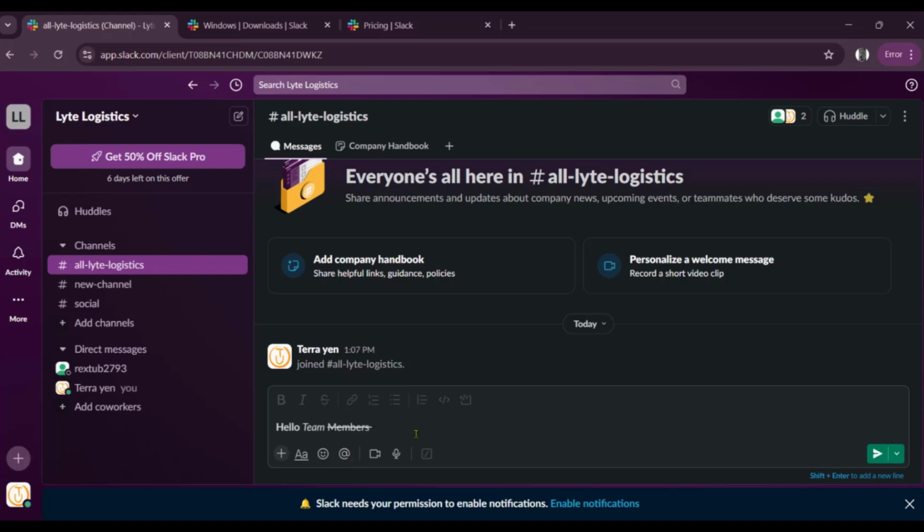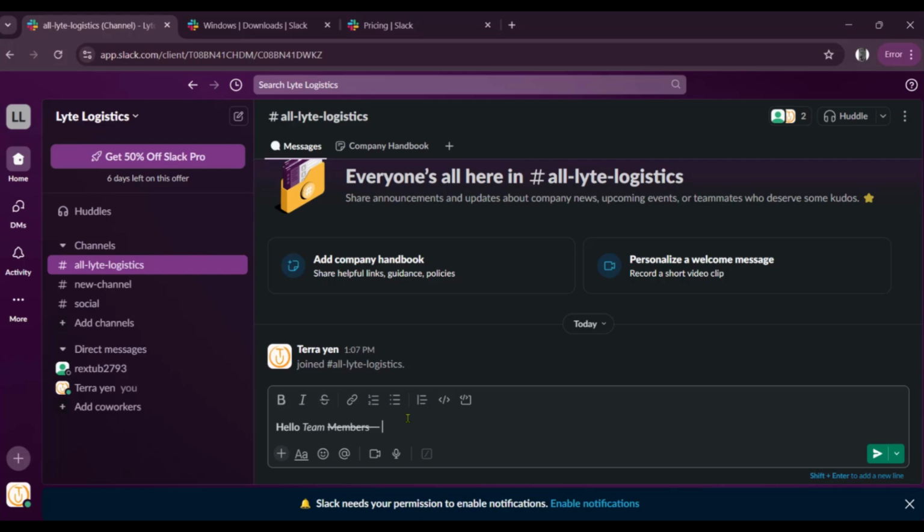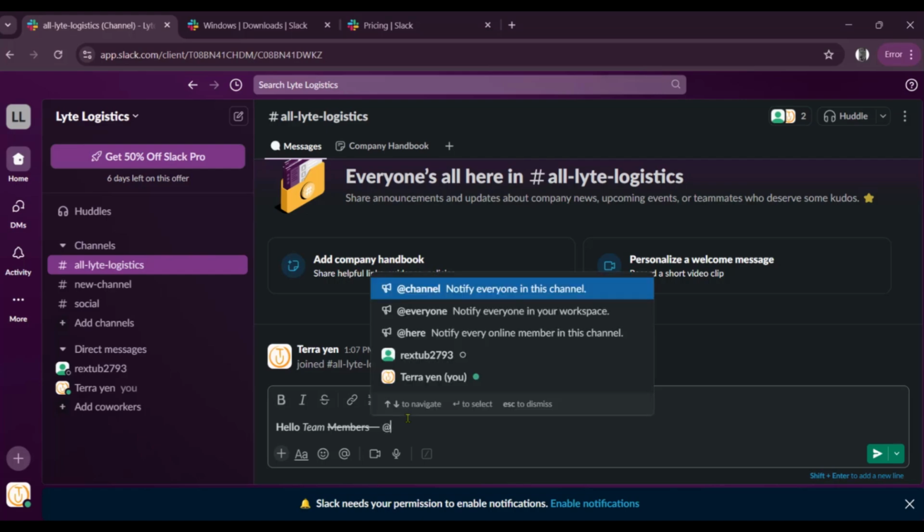You can also mention someone by clicking on this, and it's going to add the person. However, if you're sending a message and you want to tag someone, you can use the add button on your keyboard and add another person.